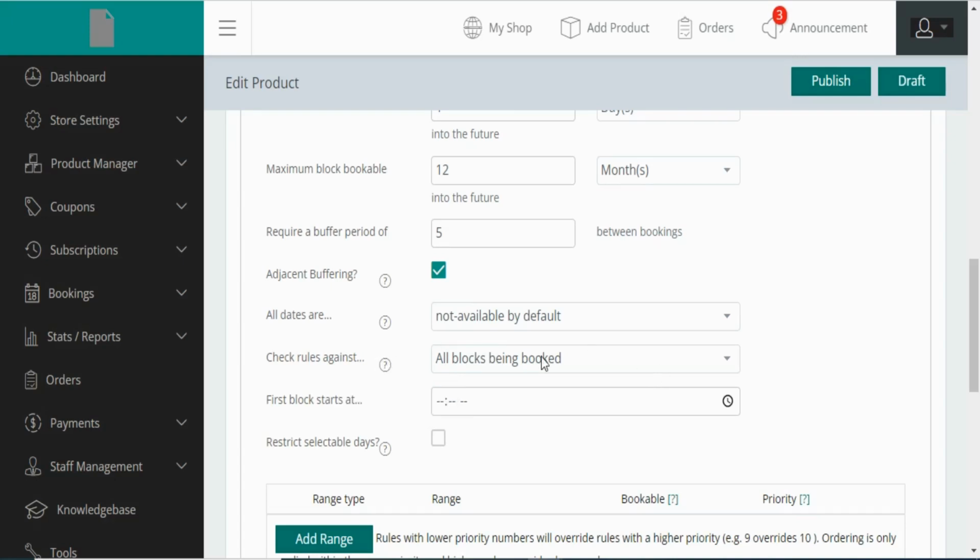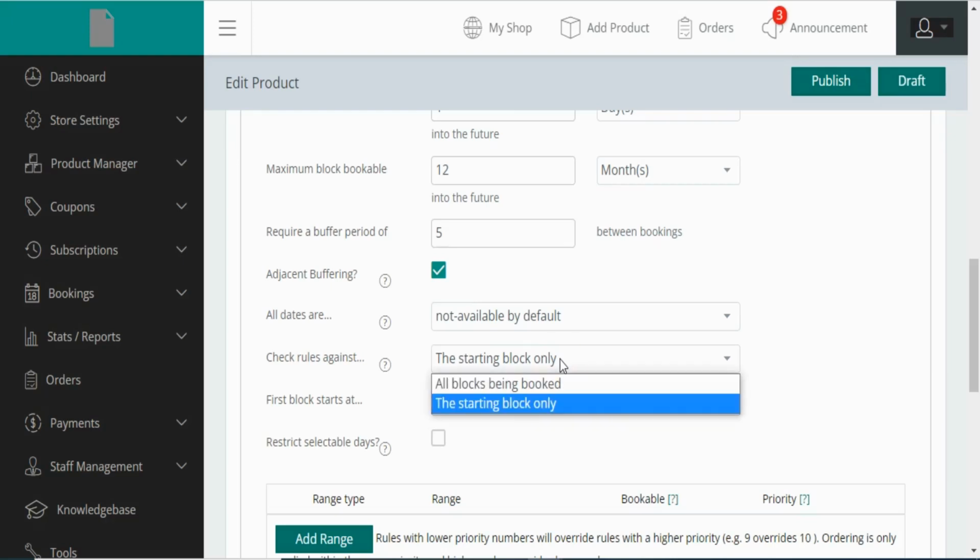The two options present under this section are all blocks being booked. This feature checks the blocks that are available for a particular duration. For example, if a customer books for 6 days and one block is equal to 1 day, then this feature will check the availability for all the 6 days. The starting block. This feature will enable you to check the first block that the user selects. For example, if the customer chooses to book for 4 days and one block is equal to 1 day, this feature will check the availability for the first day only.